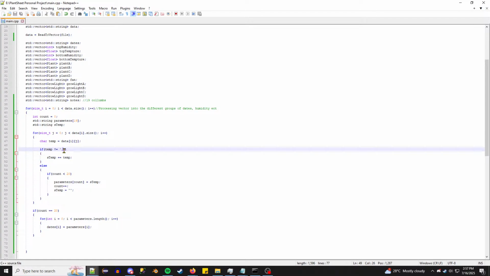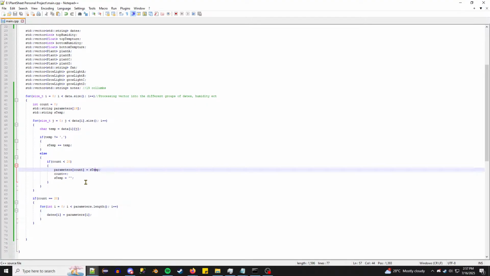And then if it is this, it's going to do another check that says count is less than 20, because if it's more than 20, then that's just invalid data. I don't know why it's doing that. But first we have to check if count is less than data. If it is, that part of parameters, that string gets saved. The count goes up by 1, and the string gets emptied. So now the full string of the date is in parameters I.